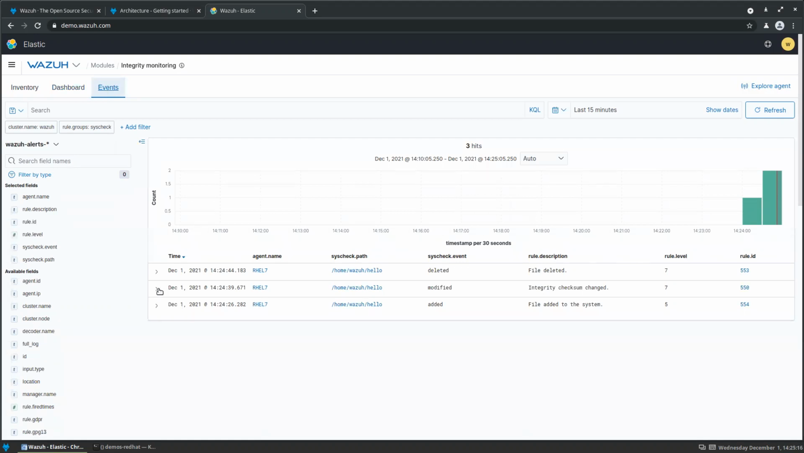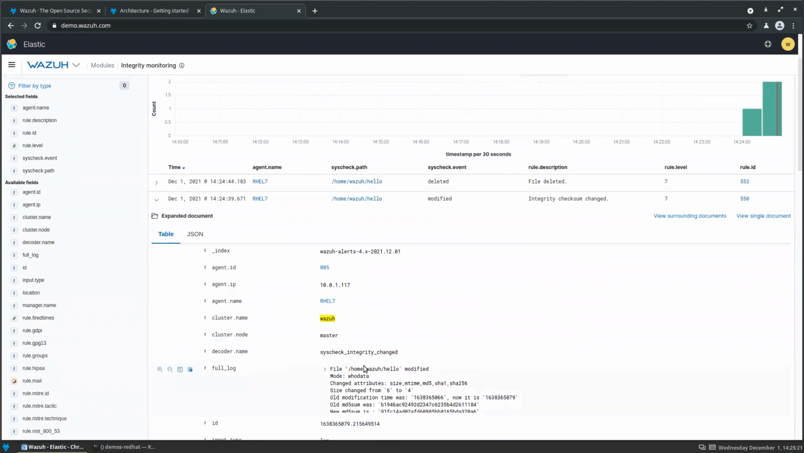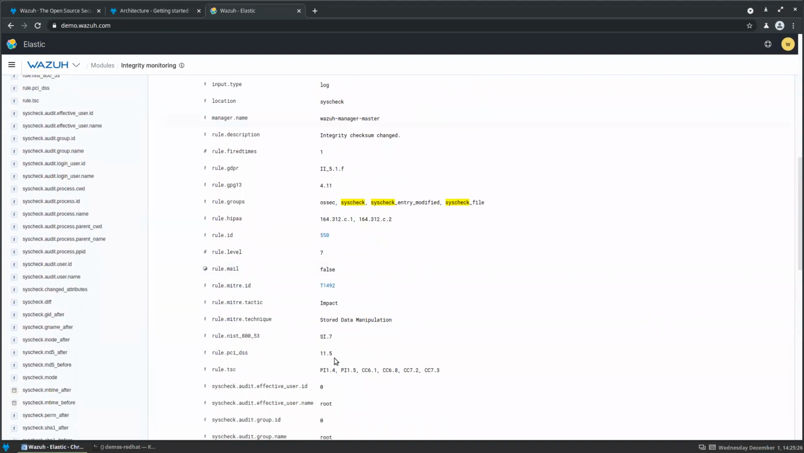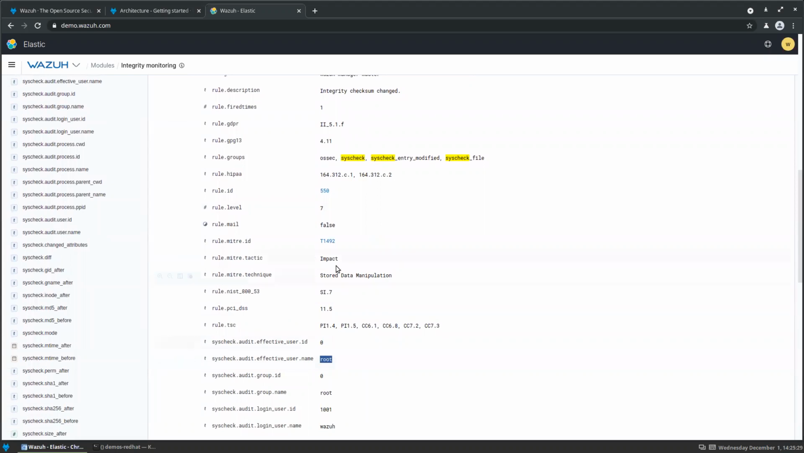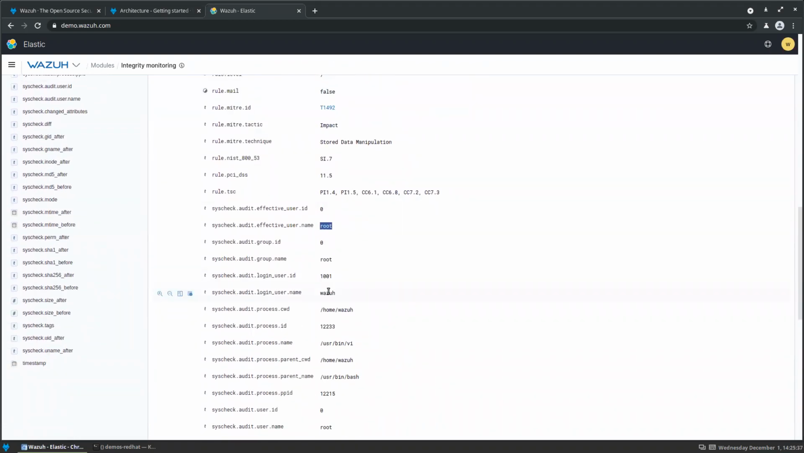So for example, here, if I unfurl the modified one, we can see that that file has this full log that we can go through, but we can also focus on the specific fields of it and see that it was modified by root. This is associated to the MITRE technique of stored data manipulation, and a lot of other mappings there. But it also lets me know that even though that was done by root, that root user originally logged in as Wazuh. So just in case they're trying to obfuscate their identity by elevating privileges, you get that login username information.